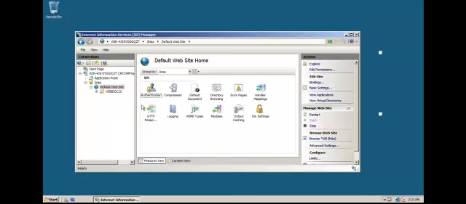Oh, it's not letting me do that. Anyway, we would configure the connection timeout to 240 seconds, and we would limit the number of connections to 500. That way you don't have any more than 500 people coming at a time. That's a lot. So anyway, that's how you do it.